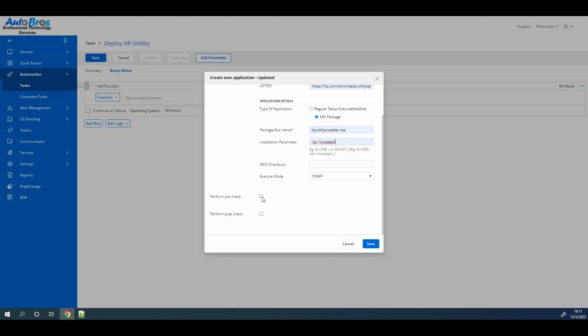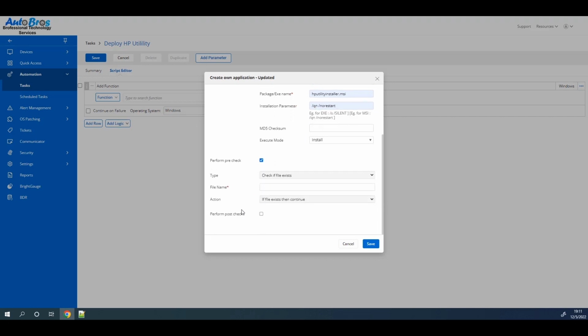I check the Perform Pre-Check checkbox. I leave the type dropdown set to Check if file exists. In the File Name field, I enter the name of the executable for the manufacturer's utility software. In the Action dropdown, I select If file exists, then abort, as I do not want the function to attempt to install the application if the executable is already present on the device.